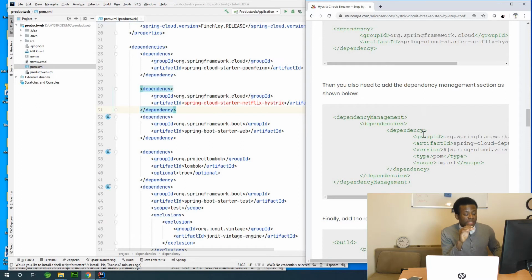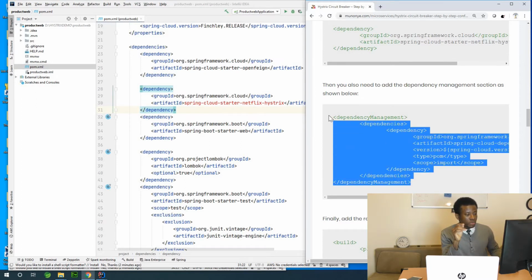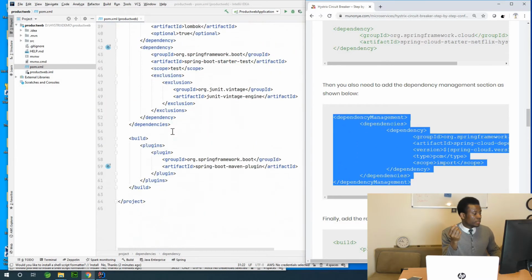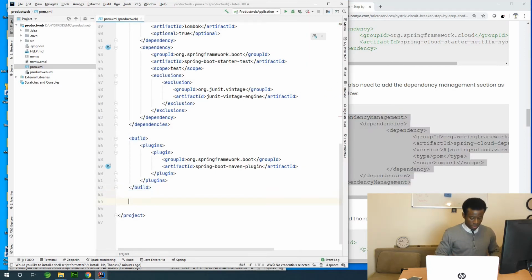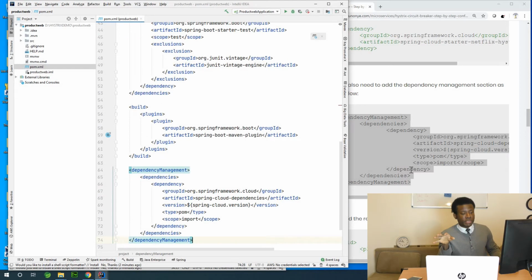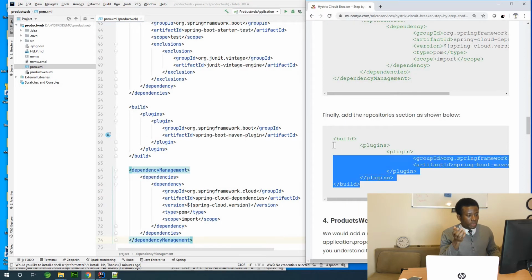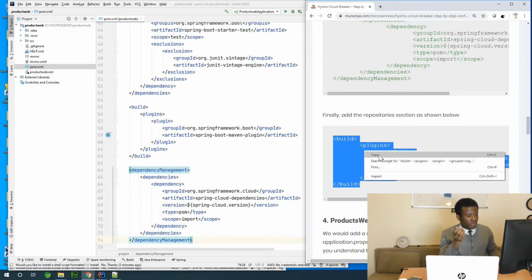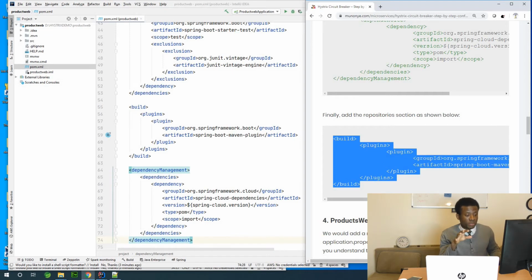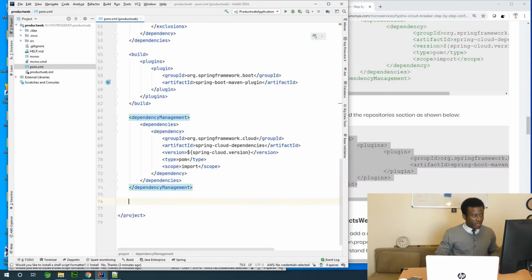We need to add the dependency management section. So this specifies how the Spring Cloud dependencies are managed. I'm going to copy it and go all the way down, and it's going to be in its own section. We also need to add this build. So I think this specifies that the build will be done using Maven. So I'm going to add it right here as well.